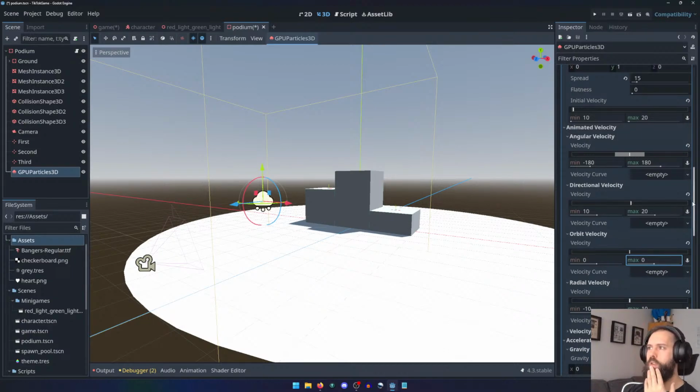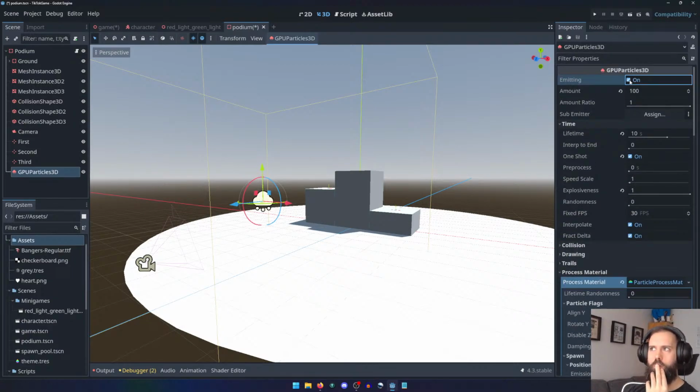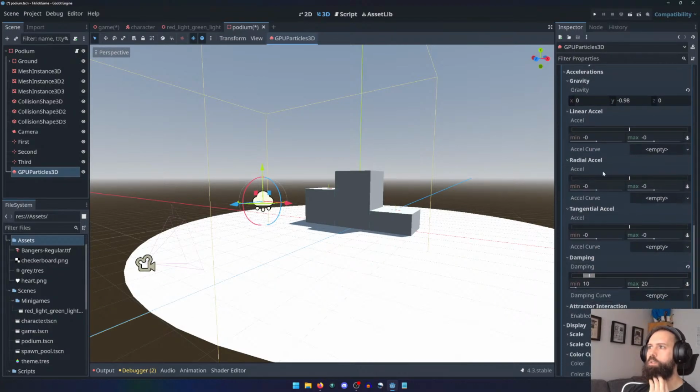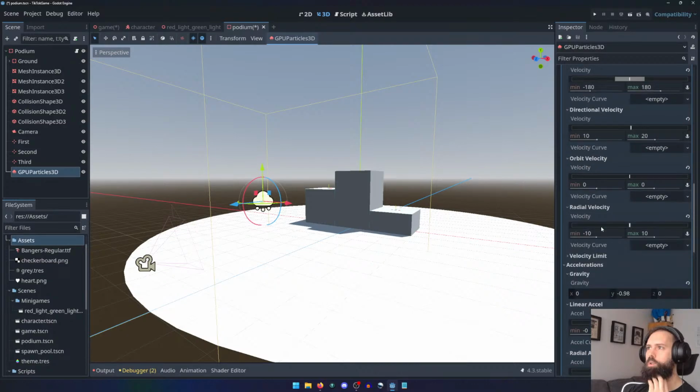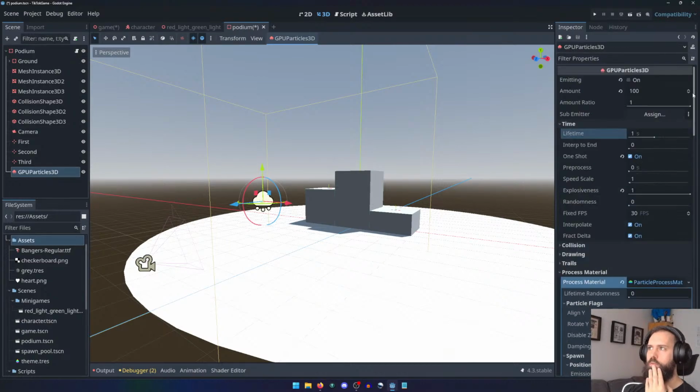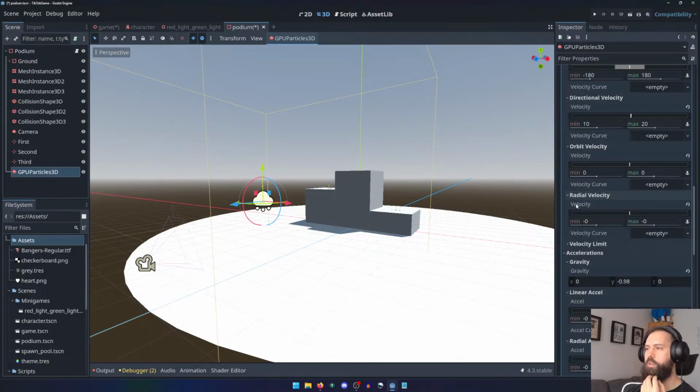Let's get rid of orbit. Are you gonna trigger? Come on. 1 second. There. It's still being weird. So it wasn't the orbital, it's the radial. There's velocity. 0, 0. Yeah. Apparently radial velocity is the one that's making it act weird.